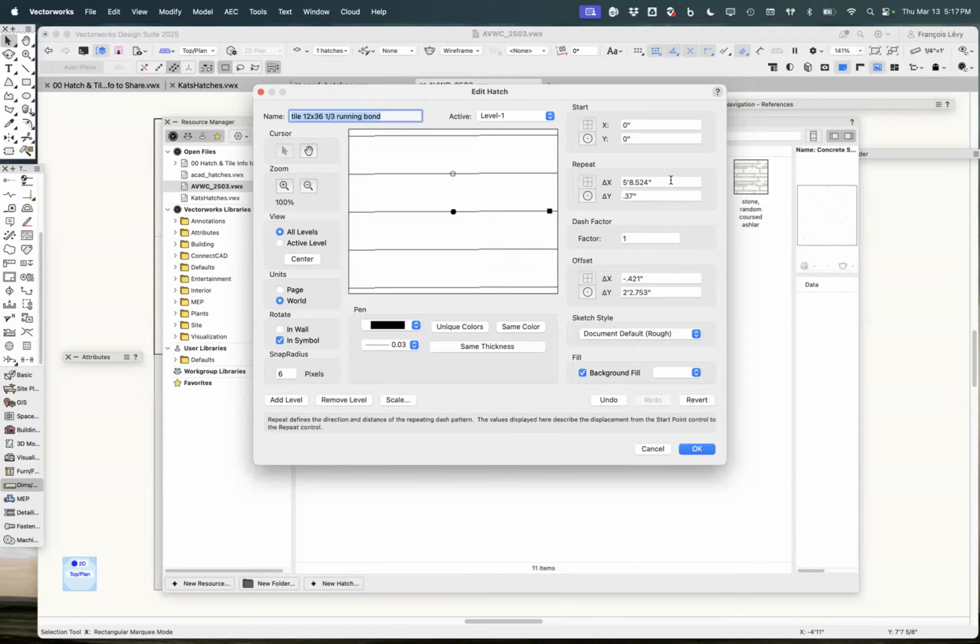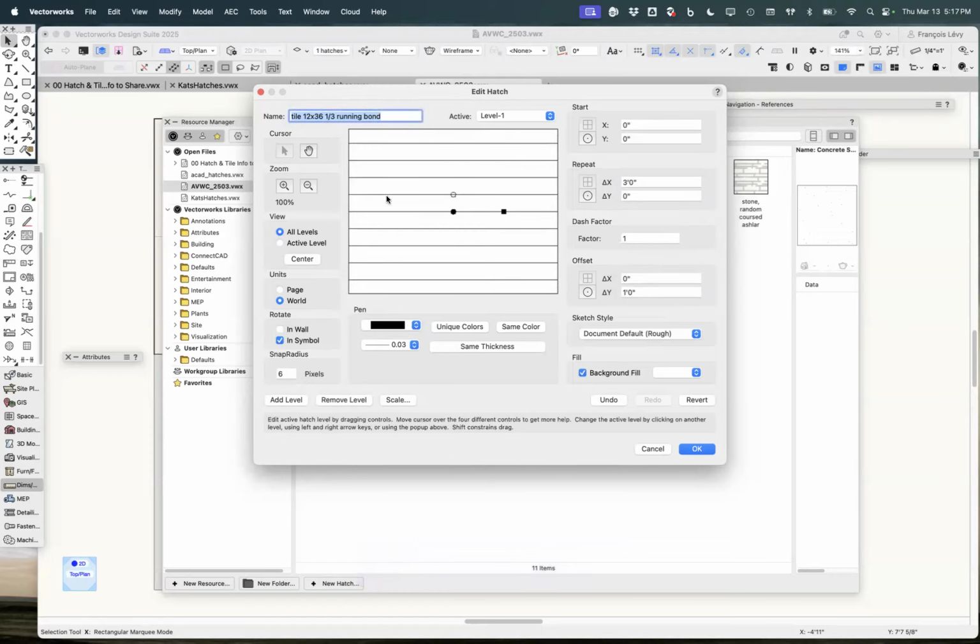Doesn't really matter. So let's go ahead and make the repeat 3 feet. And I'm just choosing 3 feet arbitrarily because this is a 3-foot long, large format tile. And then the offset is just going to be 0. I'm going to set it to 12. So there's my horizontal coursing. It occurs every 12 inches, right? And that is one level.